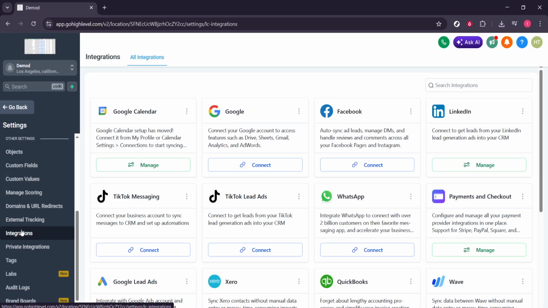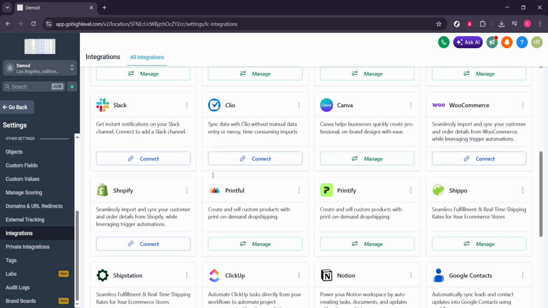Inside Settings, open the Integrations section. This page lists the apps you can connect to GoHighLevel. If you don't see integrations, your user role might be limited. Ask an admin to grant you access or perform the connection for you. Give the page a second to load. Some integrations appear after the system fetches availability for your account.